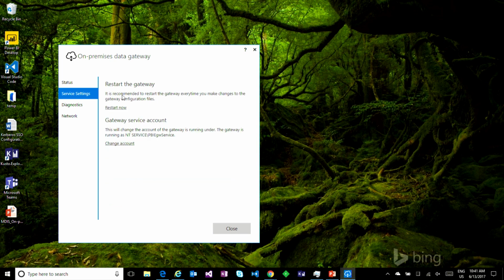Under service settings, in case you have to restart the gateway service, you can restart it right from the UI. And the gateway service account: by default, when you download the gateway, it runs under an NT service / PBIEgwService. So sometimes you might run into issues with connecting to the outside network with that account, and sometimes you need to have a domain joined account to run the gateway under. So we've made it really easy to change the account you're running the gateway, the Windows service account that is running the gateway. So you just have to click change account and go through a multi-step configuration, and after that, the gateway will restart on its own under your new service account.